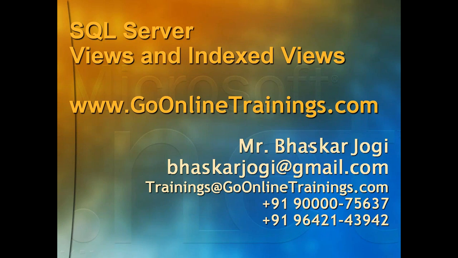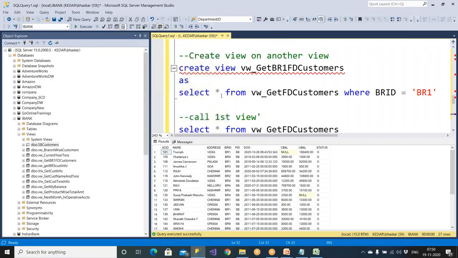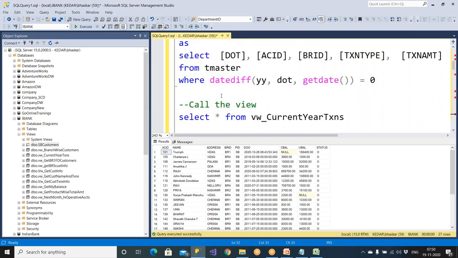Sir, one question from here. Does a view create any schema? What is a schema? Schema means metadata. Whatever syntax you're writing, that is a schema in simple words. So this is what is called a schema.